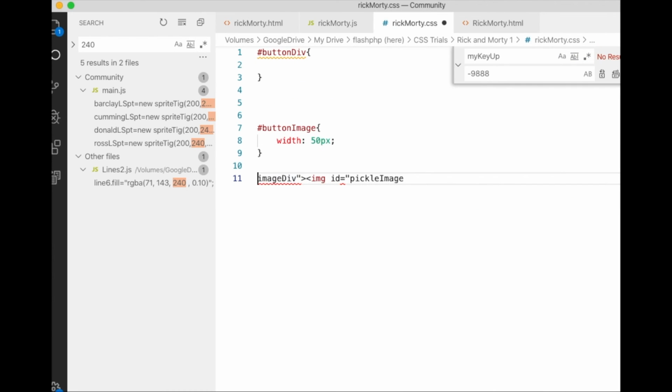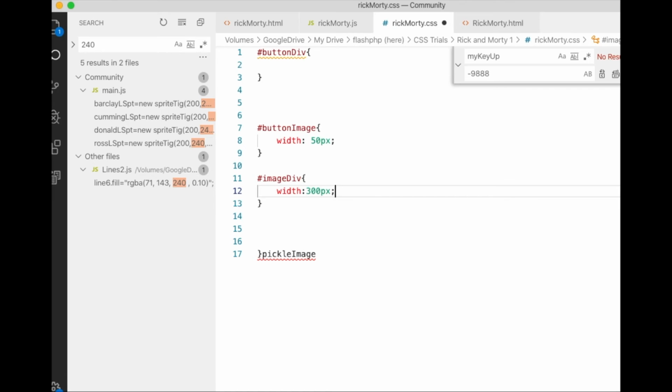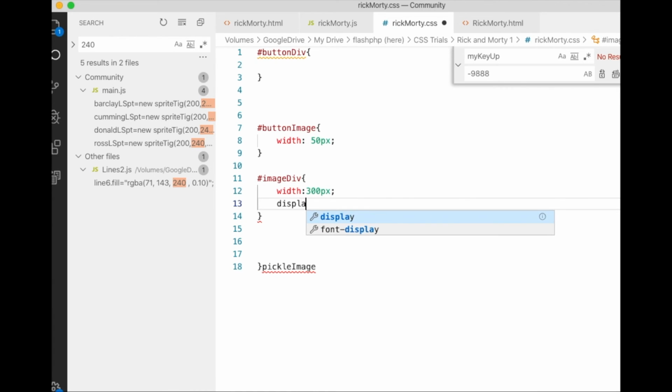We have the image div, hashtag image div, open brackets, close the bracket. The image div, I'm going to give it a width. Let's make it 300 pixels wide. Notice I'm not giving it a height. By giving it just a width, the height is automatically proportional. It calculates how wide to make it. We want this to be invisible to start. Display is none. It doesn't display.